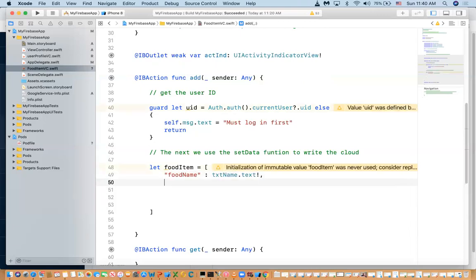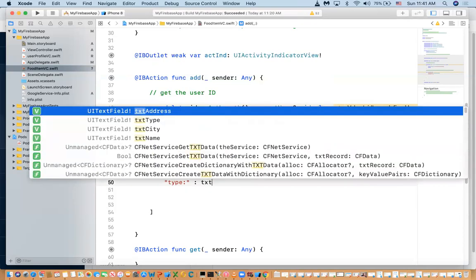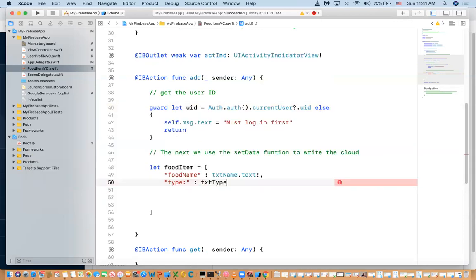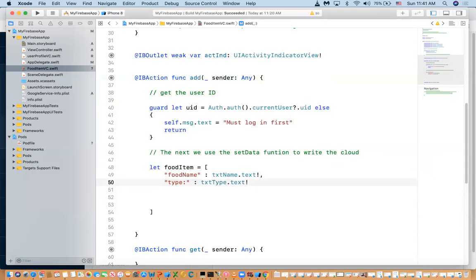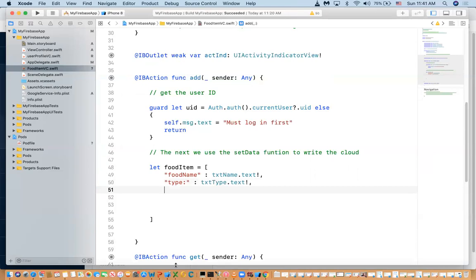The next thing I have is the food type, which is type. I am gonna get it again from the text field that we have, which is txtType. And then I'm gonna say text, and again, unwrap it. Okay, so that is for the type. And then we have the city.